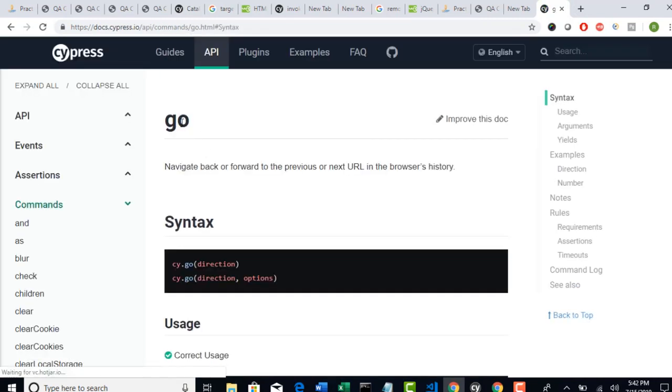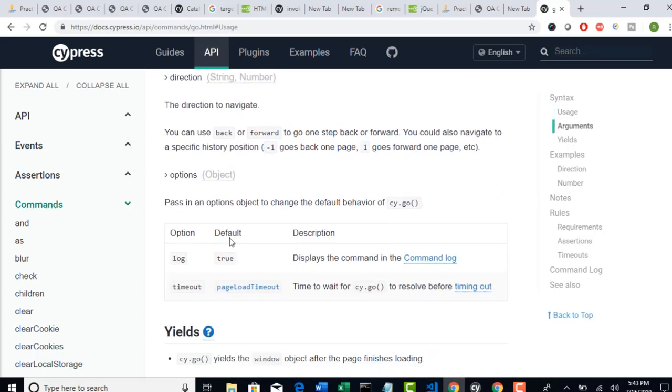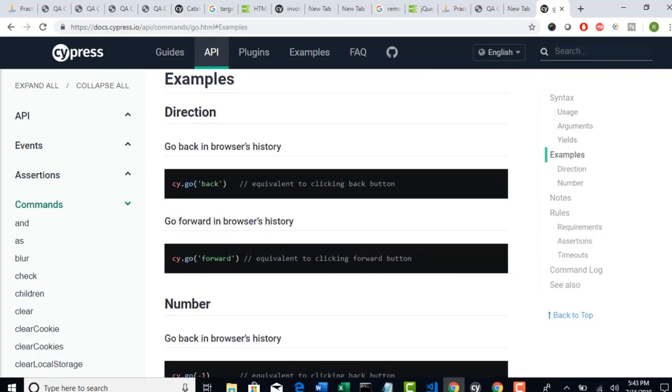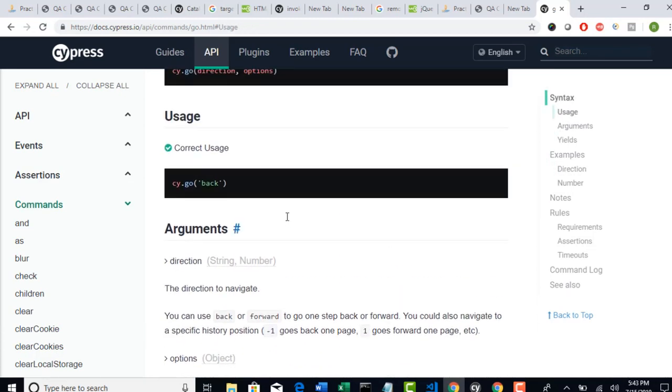Cypress go. If you read this page, there is a command called go, which will help us navigate back or forward, or to the previous or next URL in your browser history. In our case, if I want to go back to my practice page, I can simply say cy.go('back') so that it will go back. And to move forward again, you can use cy.go('forward'). You can read this page to understand how the go command works.